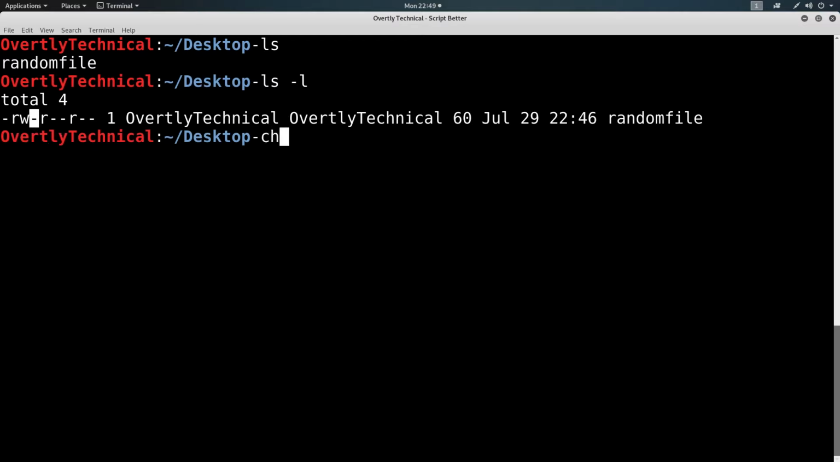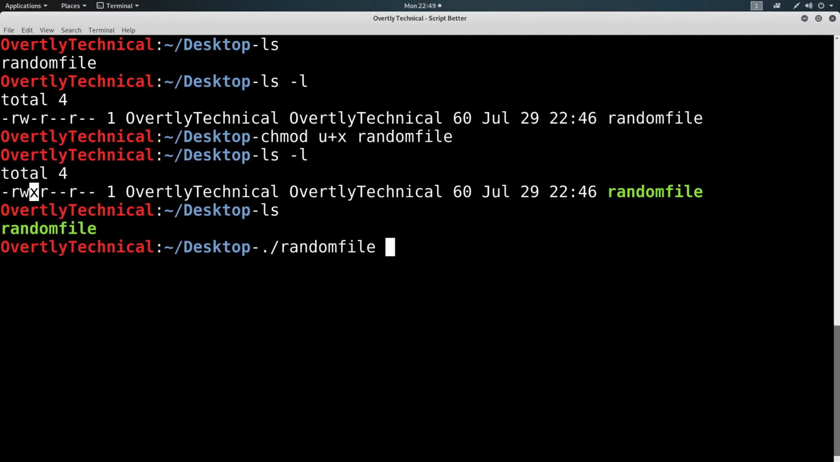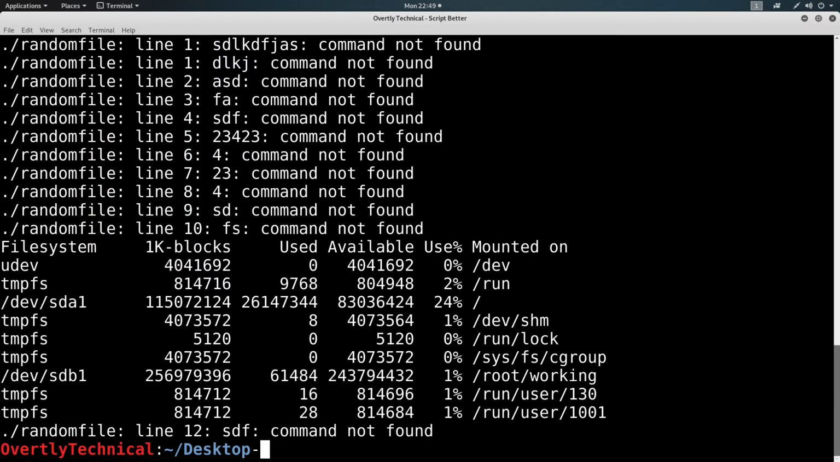If I make it executable, chmod u+x randomfile, now it is an executable file. See, the bit right here went from a dash to being an x. So it is now executable. If I go through and call that file, ./randomfile, it's going to try to execute it with bash because it doesn't know any better. It doesn't know that it's not a bash file, right?